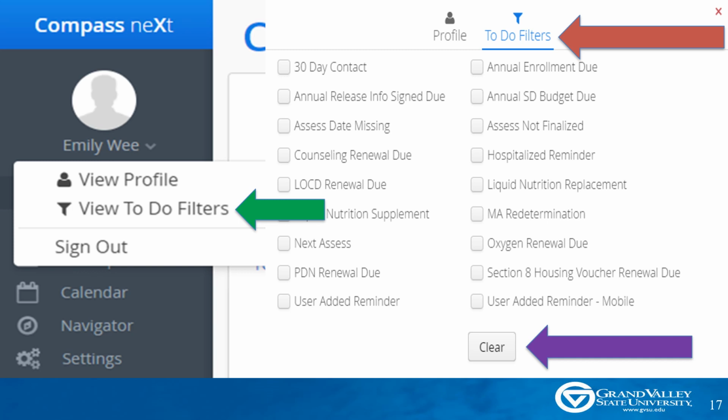The to-do filters allow a user to select any to-do item they want to see on the dashboard. As shown here by the red arrow, to-do filters can be accessed under the Compass NeXt name selection where the sign out is located, as shown by the green arrow. The to-do filters function helps with allowing users to update their own preferences to filter, unfilter to-do items based on type, resetting to default, removing any user-specific to-do filters by clicking the clear icon as shown by the purple arrow.